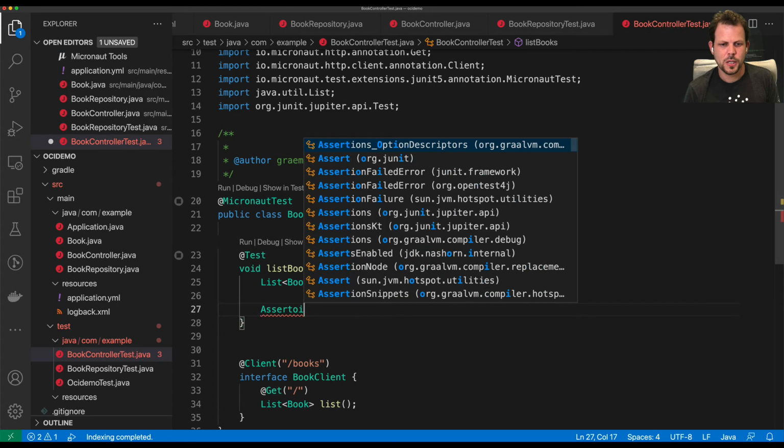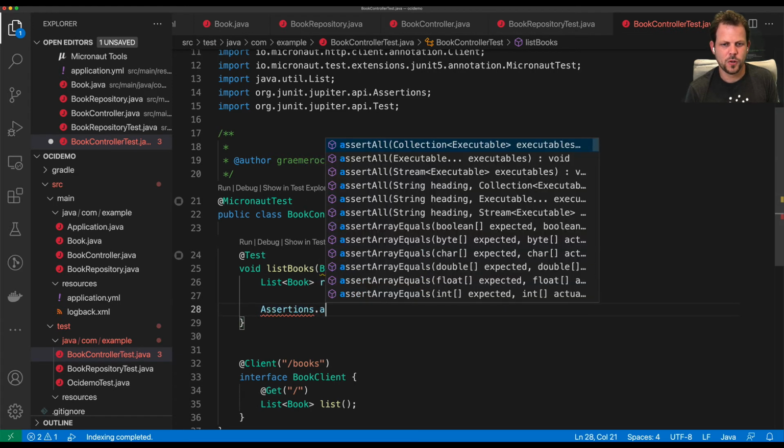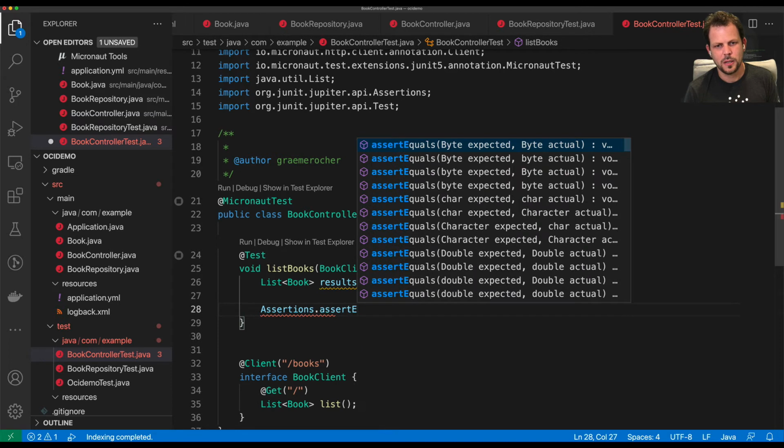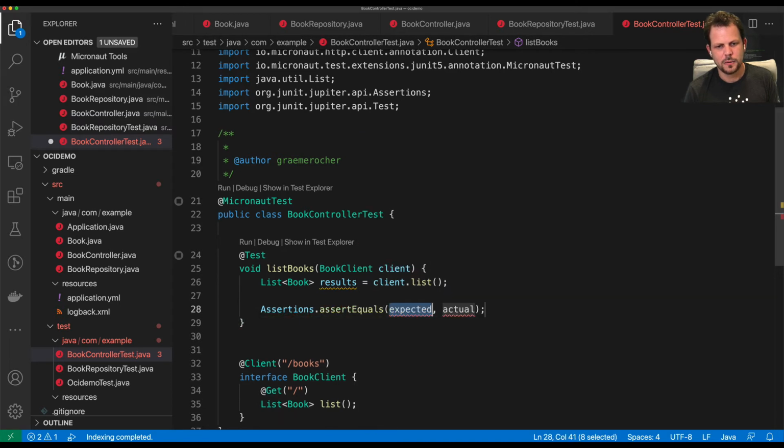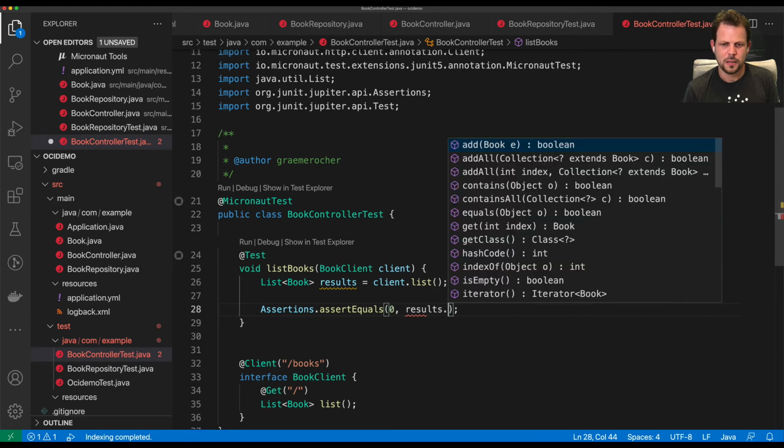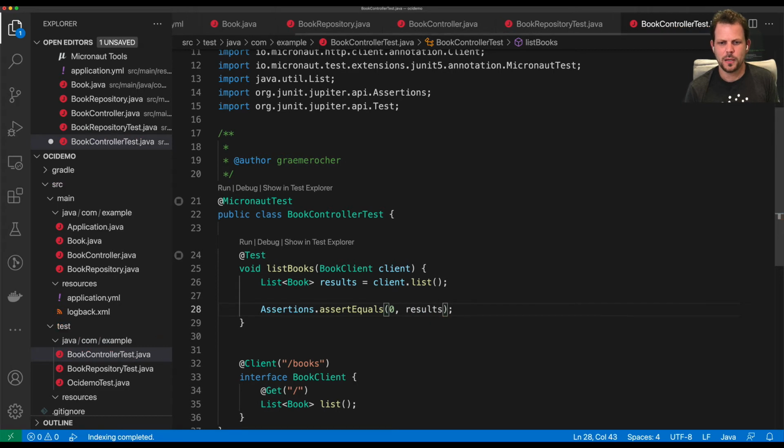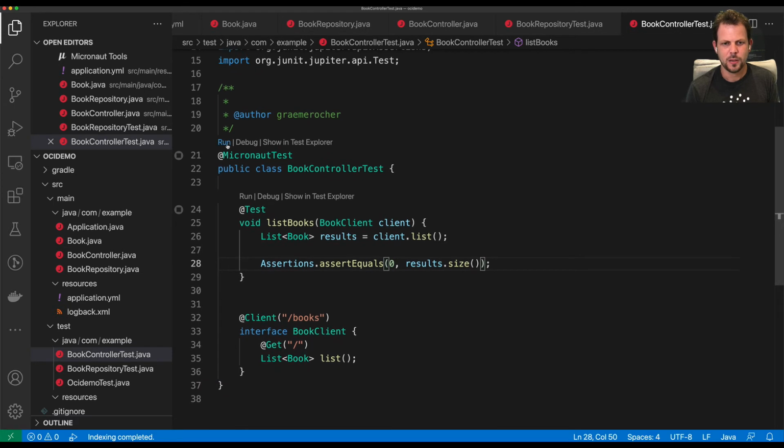And now I can write an assertion that asserts that I have no books right now. So I can just say assertEquals 0, results.size, and there we go. There I have my test. Now let's run this and see what happens. As you can see, once I execute that, it's passing. So I've written an HTTP client, HTTP server, database application, all with very little code, and all very quickly.